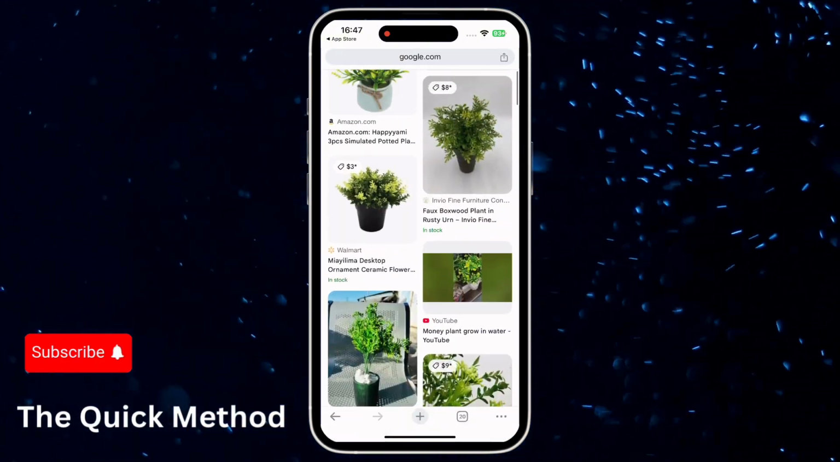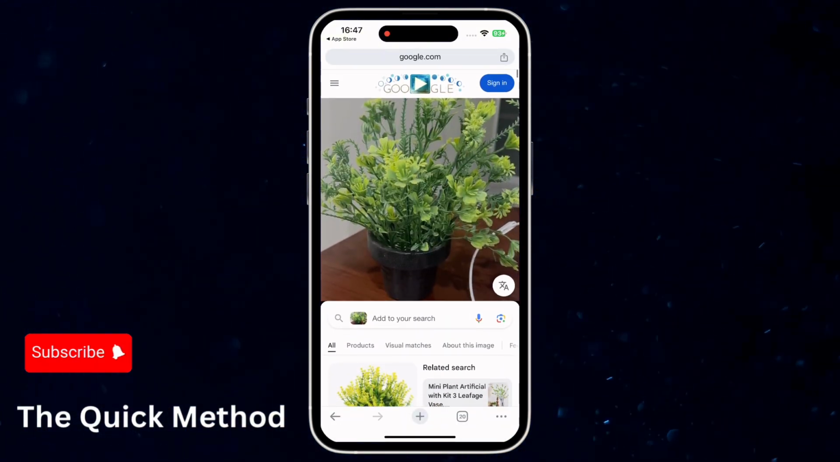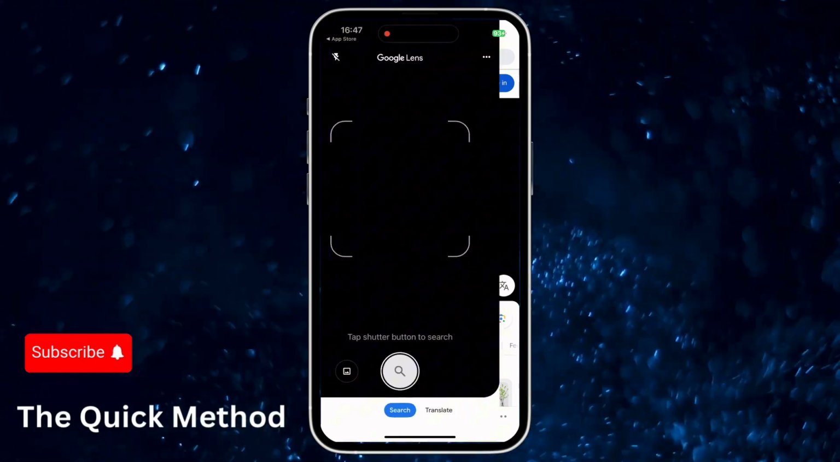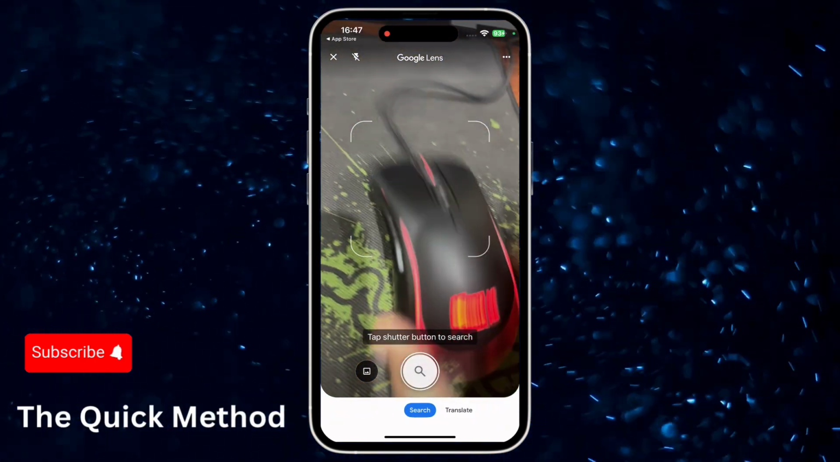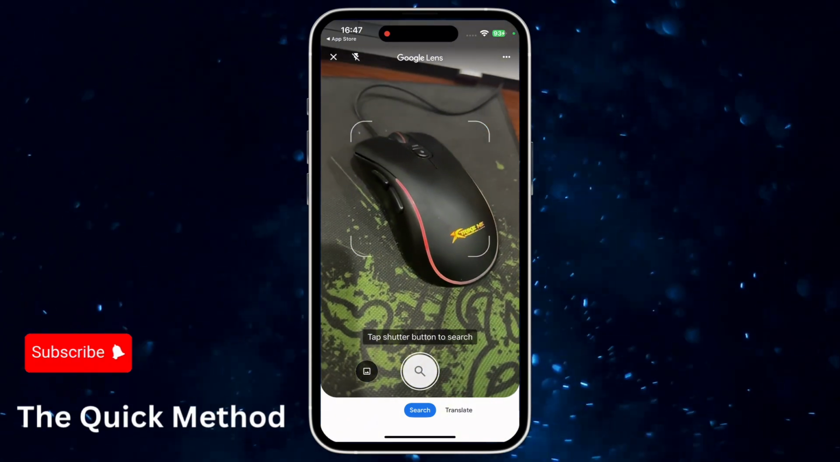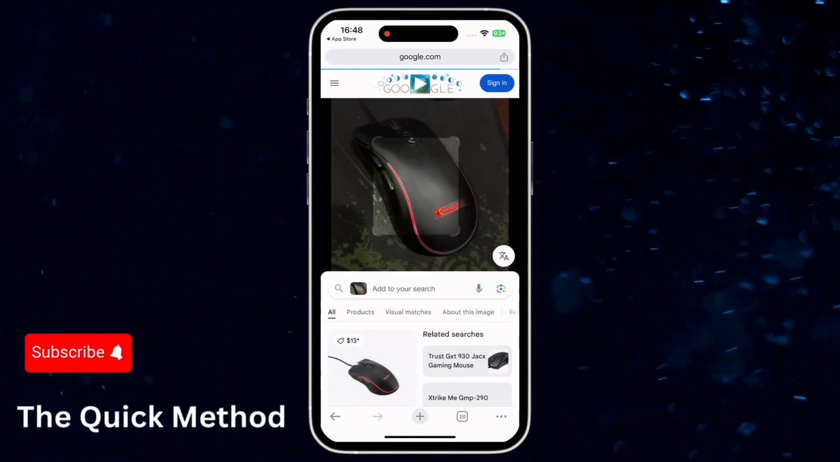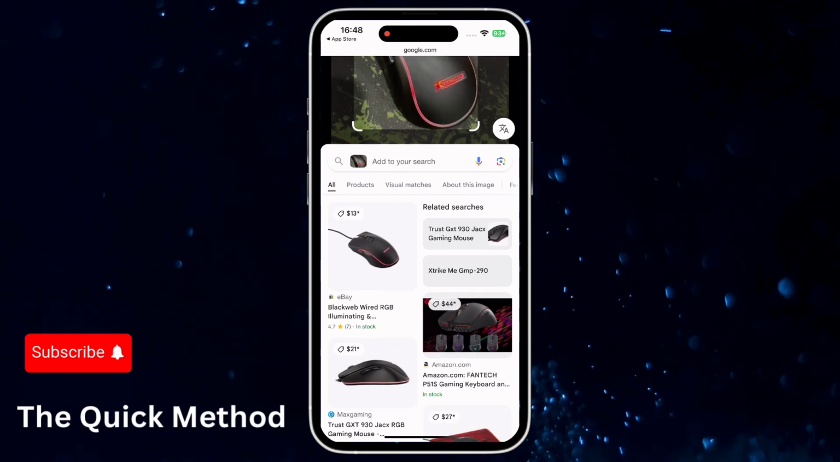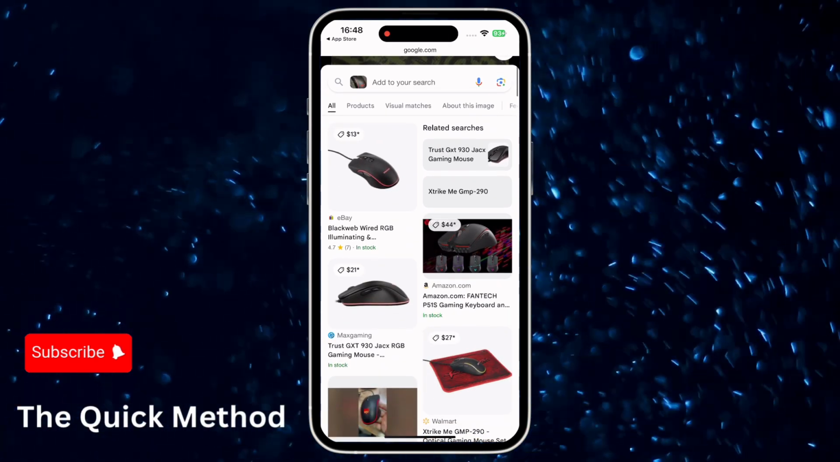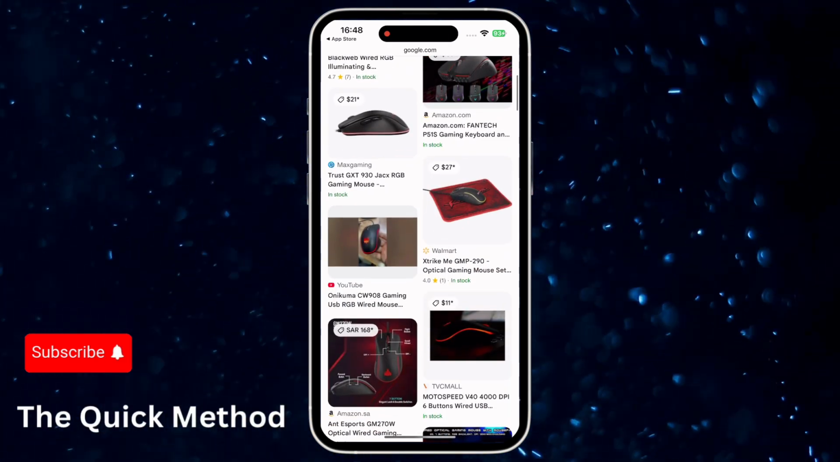Want to scan something else? Maybe an electronic item like a mouse or a pair of shoes. Snap a picture of the object, and Google Lens will identify it. For instance, I scanned a mouse, and it quickly identified it as a mouse, even showing me where I can buy it online. I hope this guide helped you get started with Google Lens.